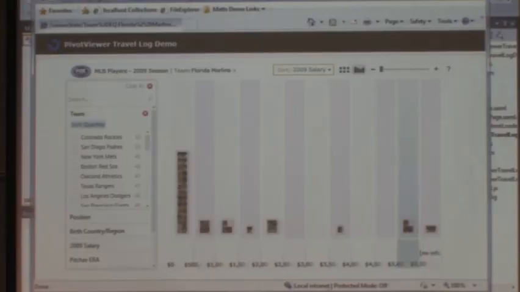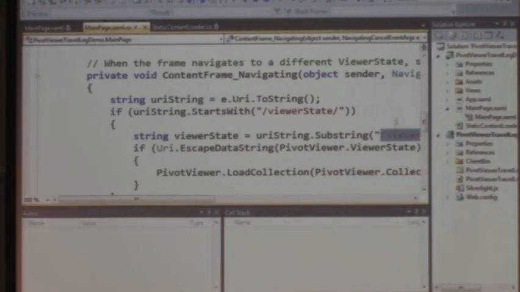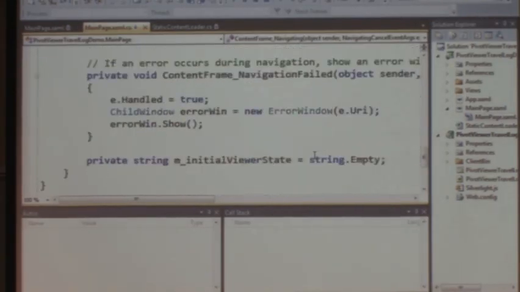So this again is a little bit more complicated than the previous scenarios, but it's definitely something you can add to your application. Probably something you will want to add.